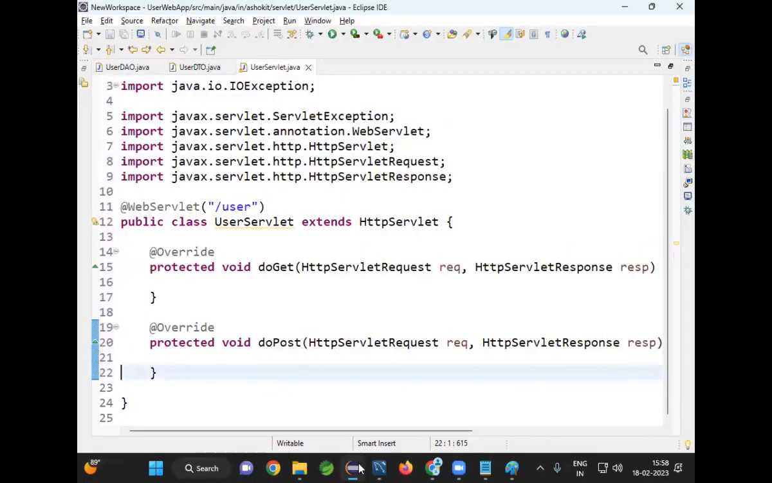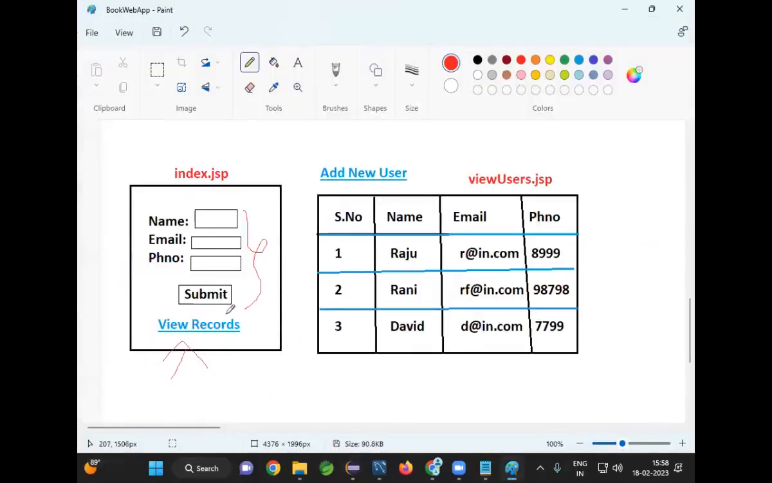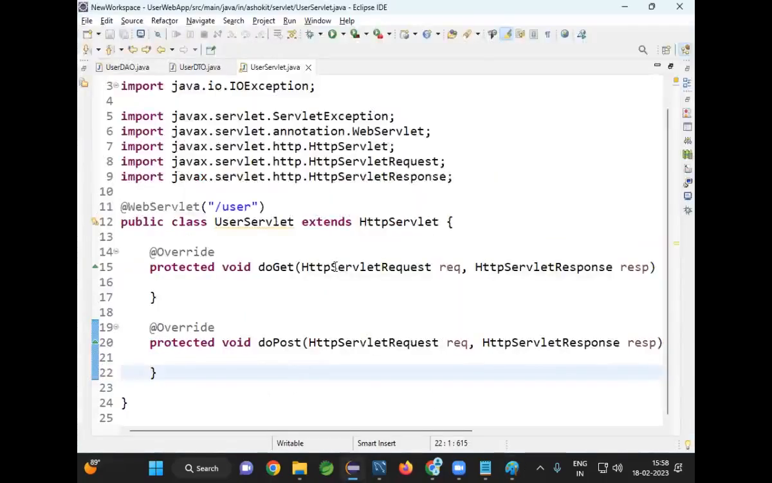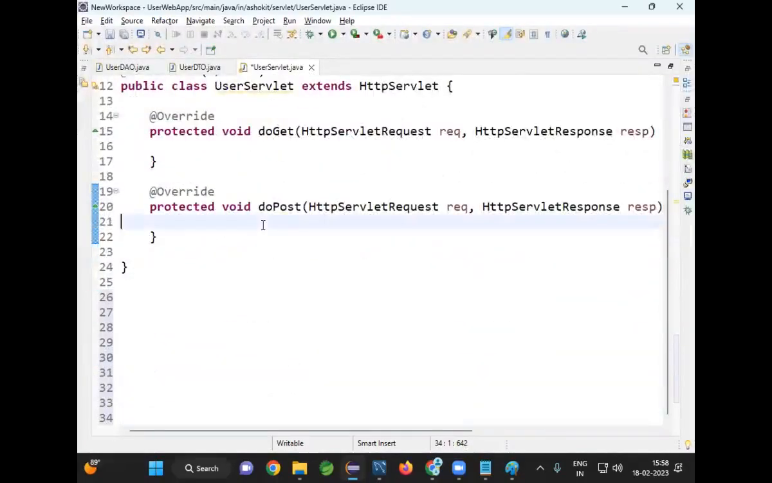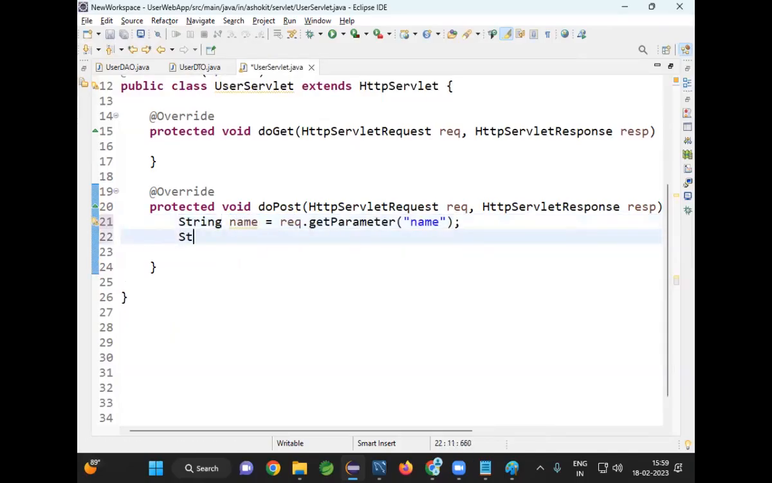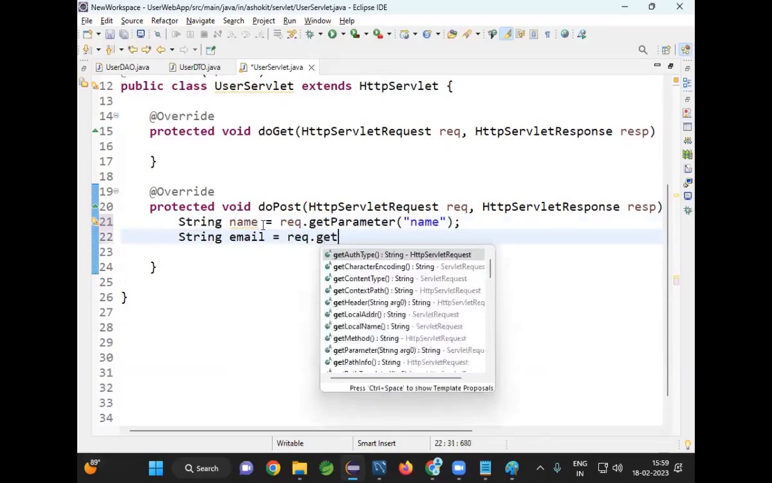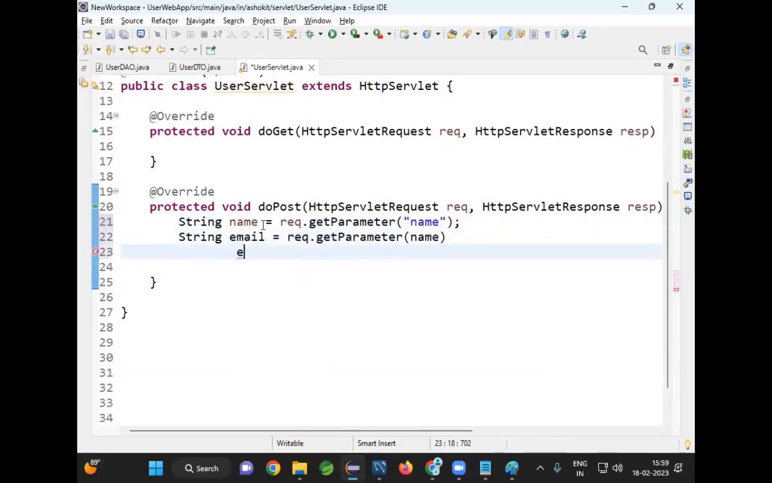First, let me implement insertion. Form data. Now, how to capture form data? Do you know how to capture form data? We are already having request object. Okay. request.getParameter of user name. Okay. We will get it as a name. Now, request.getParameter. We are getting the user name. Next one. String email is equal to request.getParameter of email.